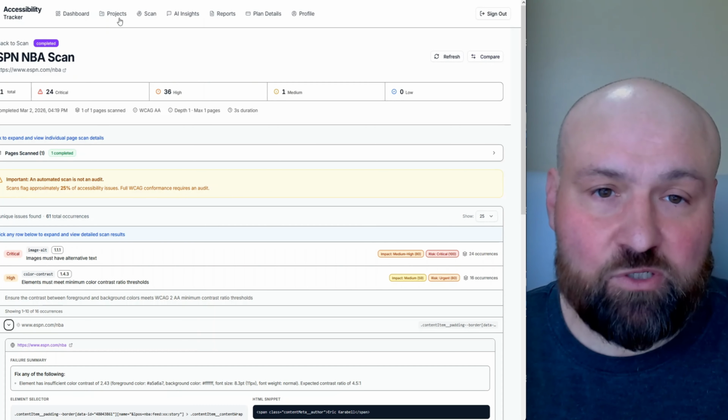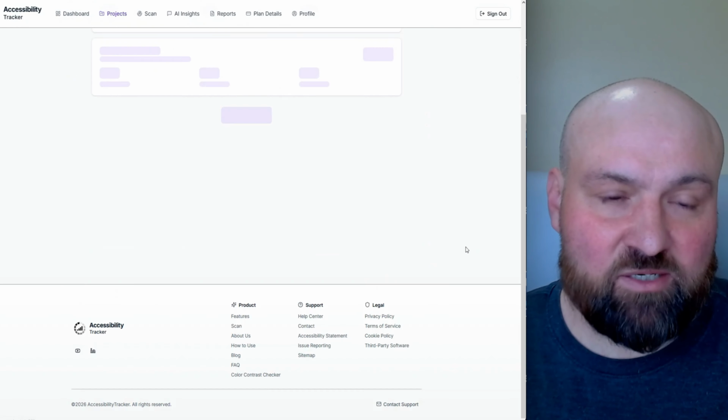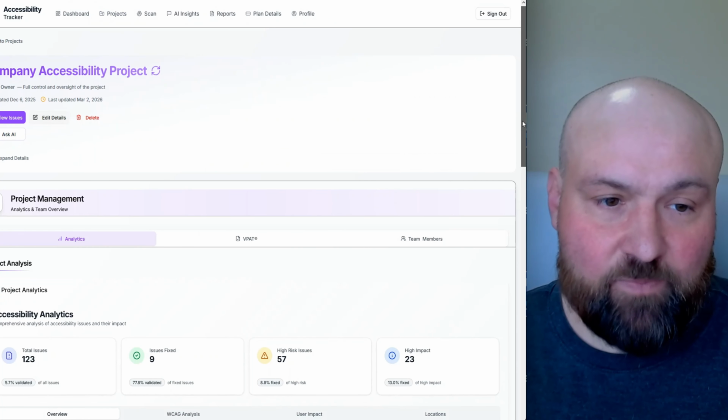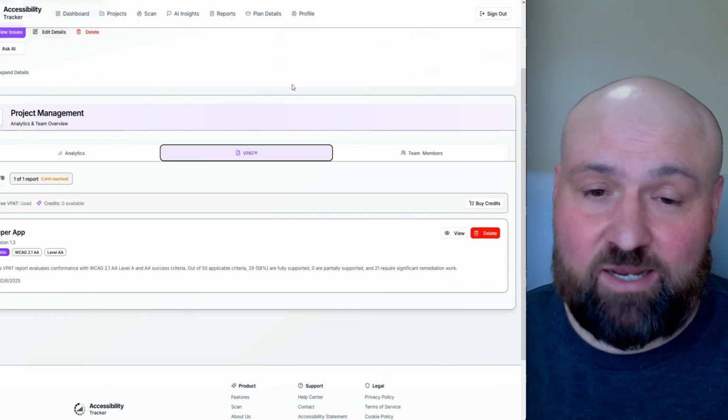And let's now go to projects. And I'm going to go back to the company, where is it? The company accessibility project. Let's go to this. And so if you have a product or service and you want to generate a VPAT for that product or service, you can do so at any time inside of your dashboard.